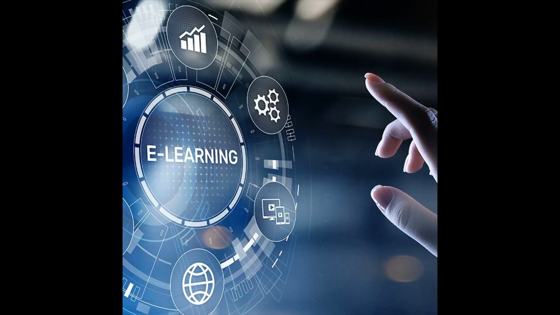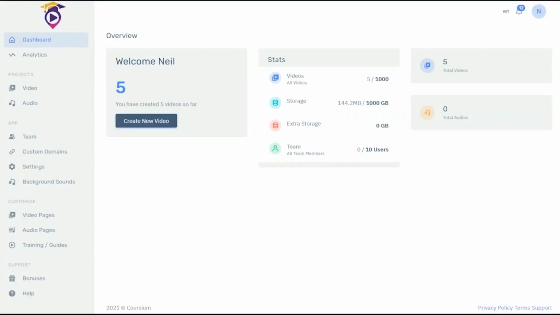Let's have a look inside the software so you guys can see how it looks and how easy it really is. Hello and welcome to the demo of Coursium. Coursium was created so that you can quickly and easily create e-learning courses so you can profit without having to deal with all the stress of actually creating courses.